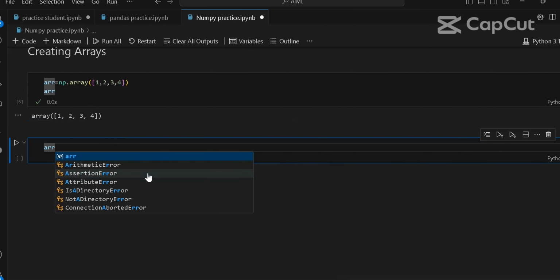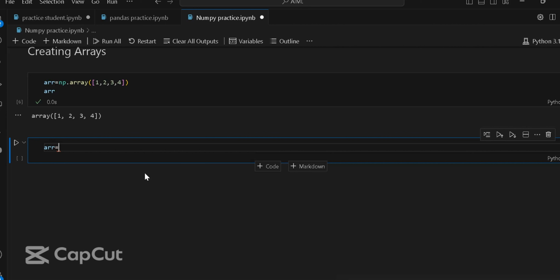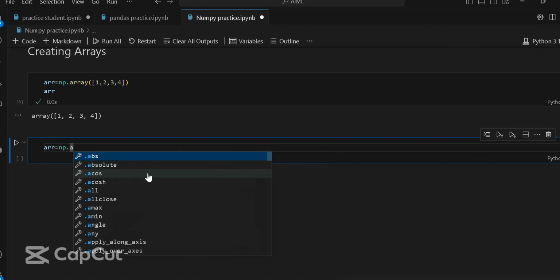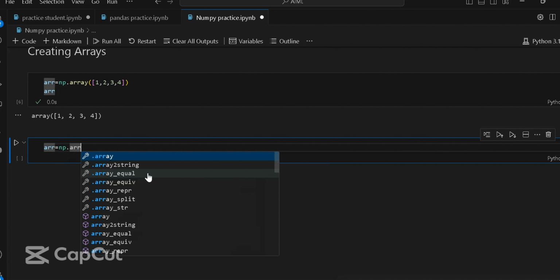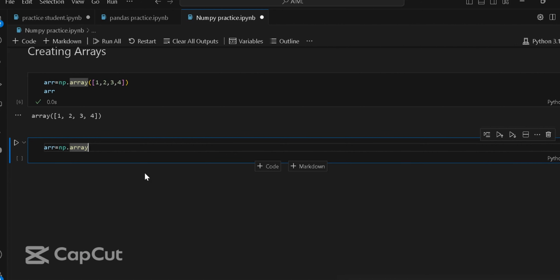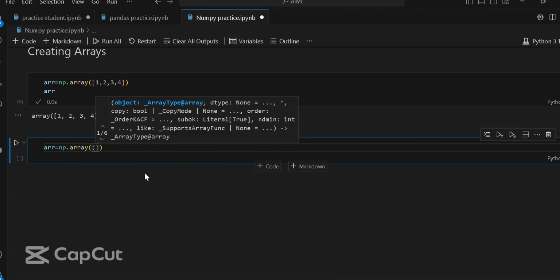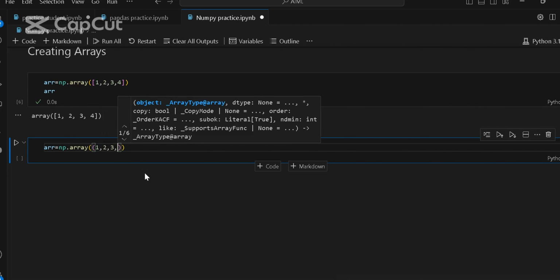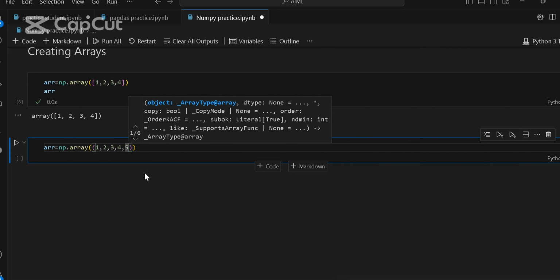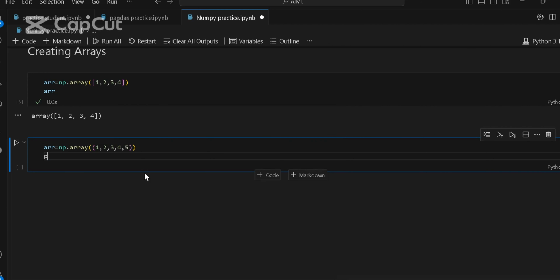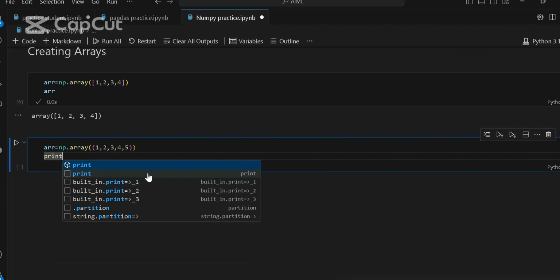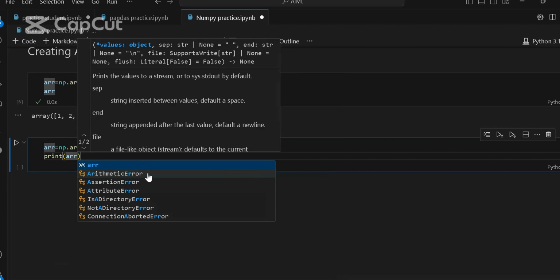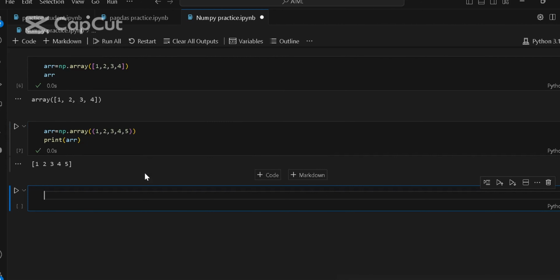Okay, here is another method. arr is equal to np.array, then double parentheses. I'm going to pass the same numbers or any other numbers like this. Now we will print the array, right? So here are the results of this array.